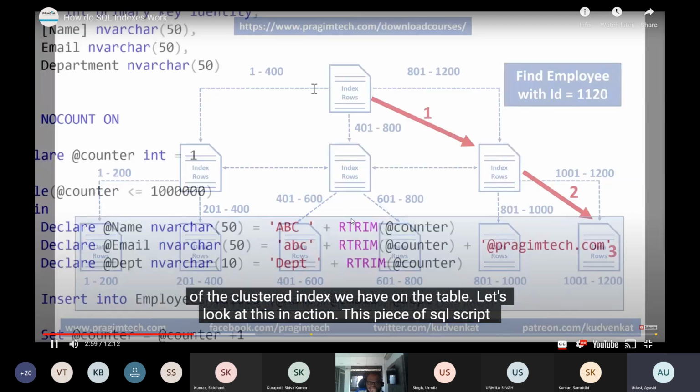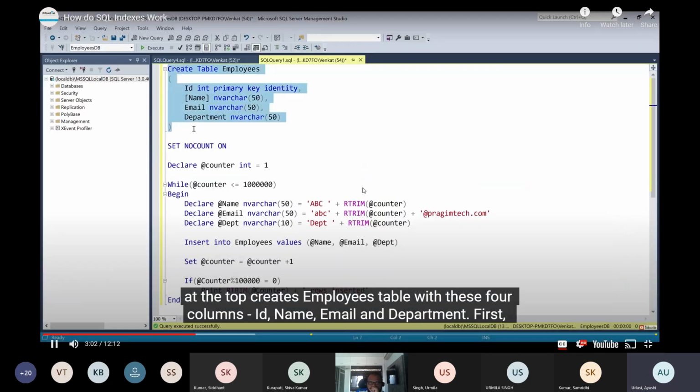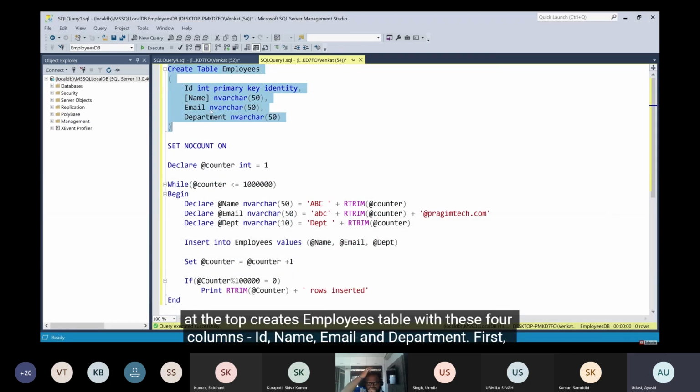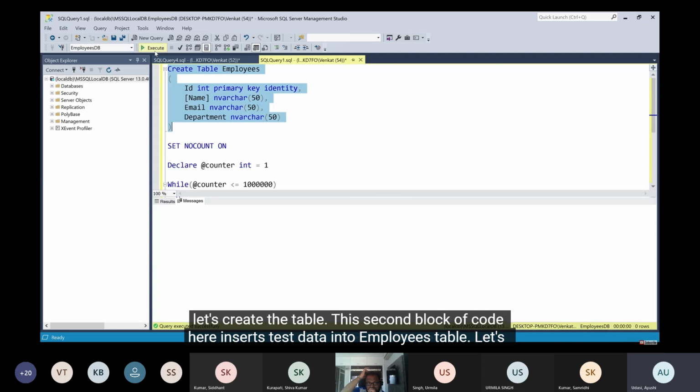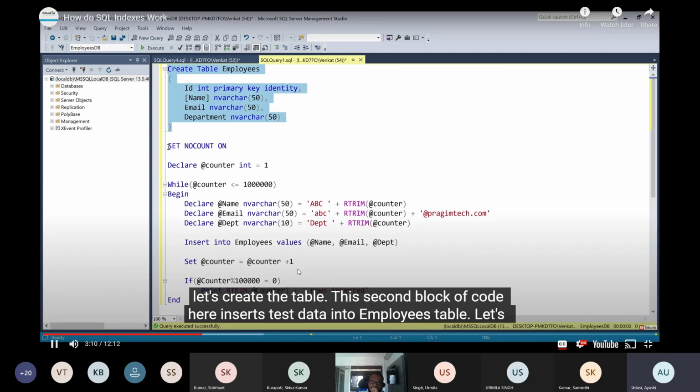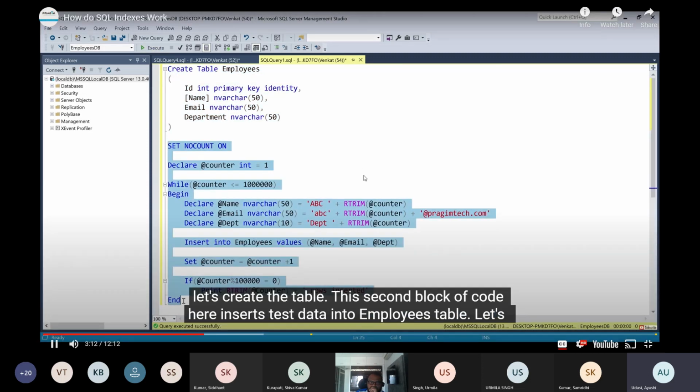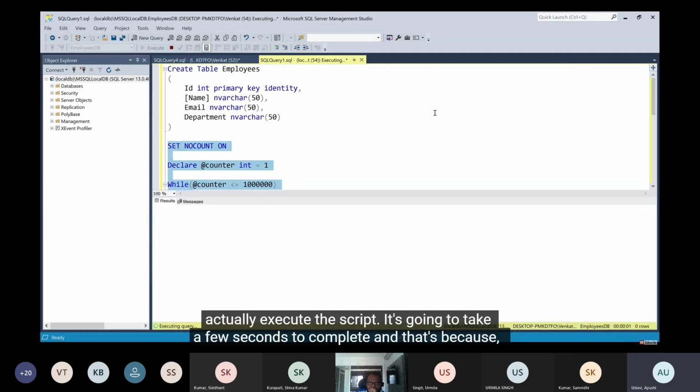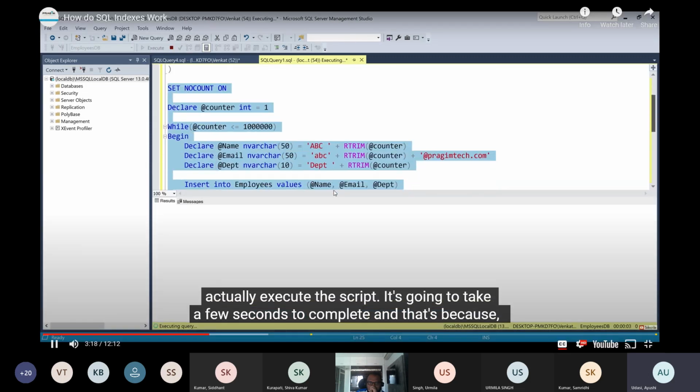Let's look at this in action. This piece of SQL script at the top creates employees table with these 4 columns: ID, name, email, and department. First, let's create the table. This second block of code here inserts test data into employees table. Let's actually execute the script. It's going to take a few seconds to complete.